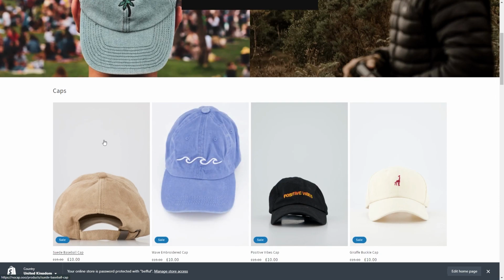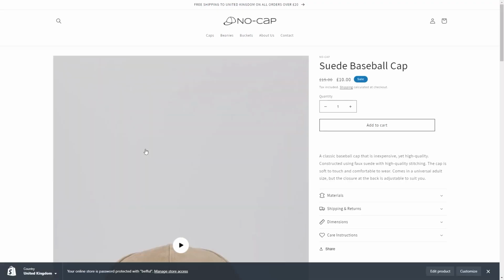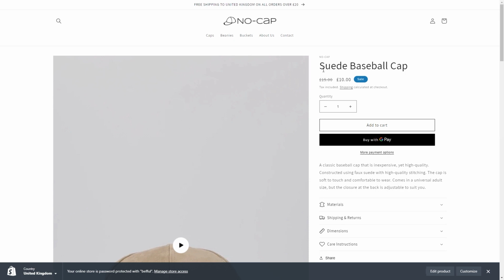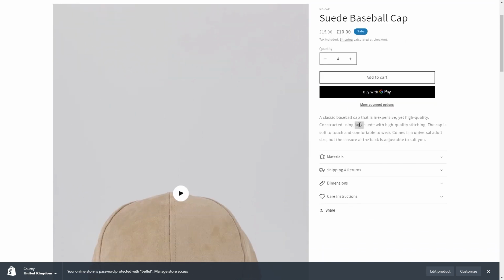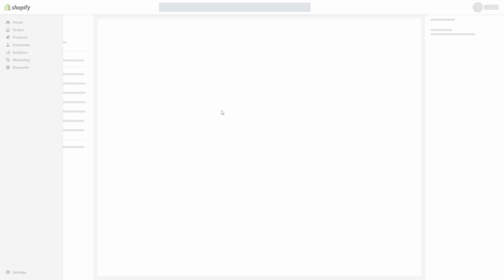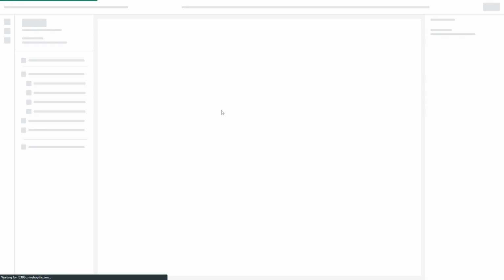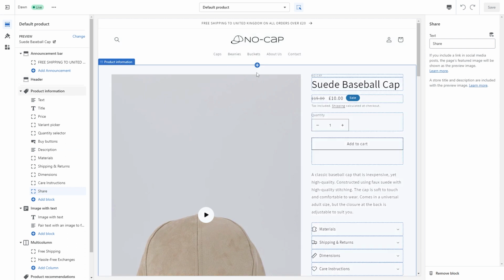So let's have a look at one of the products. So we have the product title, the price, the quantity, so we can add more than one, the description. And as you can see here, we still have this extra information that we do not need. So what I'm going to do is click Customize at the bottom down here, and that will take us to the page editor. So we're on the default product page, which means this will customize every single product page.